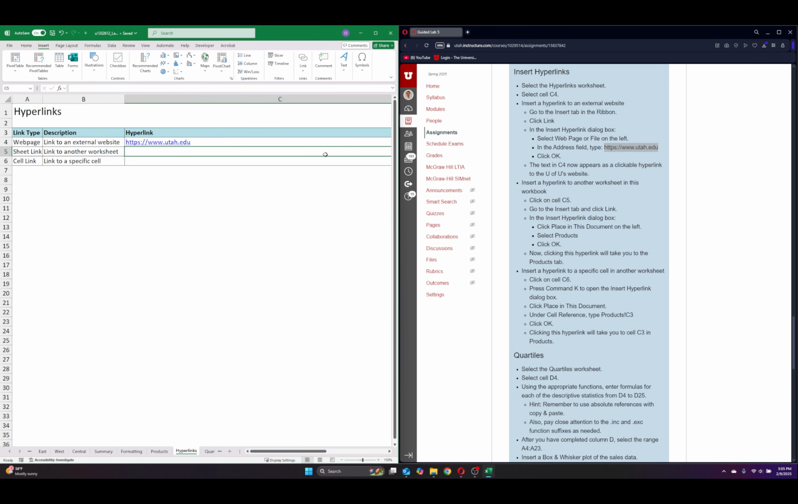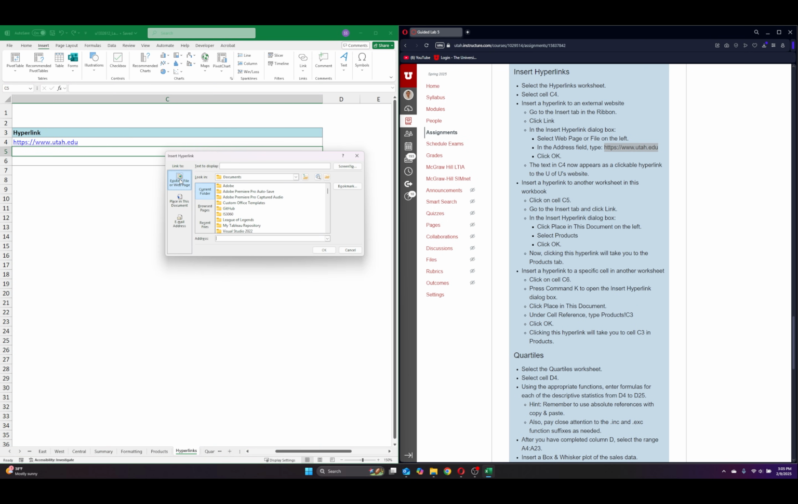Go. Now we want to hyperlink to another worksheet. So click on cell C5, go to Link again. We want to do Place in This Document. Now we want to make sure that we select the products worksheet. Like that. Go ahead and press OK.